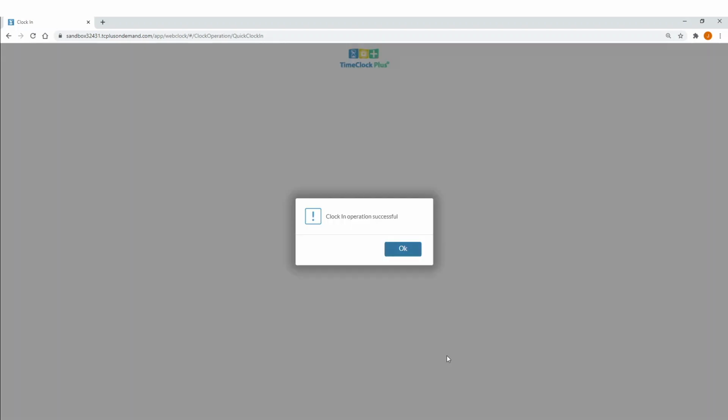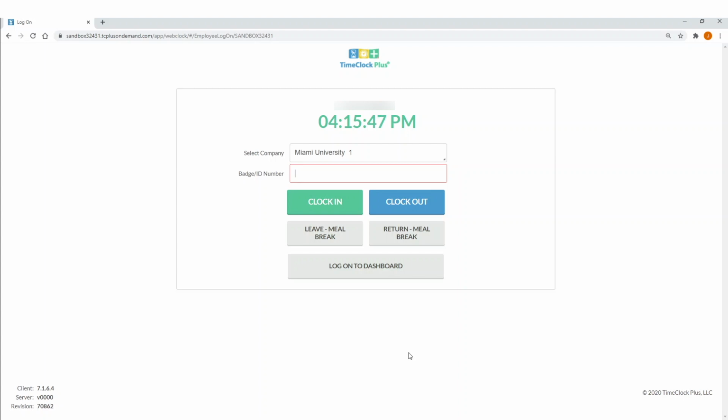And I get a message, clock in operation successful. Now, I want to make sure that I get that message because that is the very last thing that I'll see, completing my punch operation. And two, this lets me know that I did everything in my power to clock in into Time Clock Plus. So right now, the software is tracking my time. So I can hit OK. This will take me back to the same page that I was on at the very beginning. So now my next coworker can come in and punch in and go through the same steps. So pretty easy, pretty straightforward.